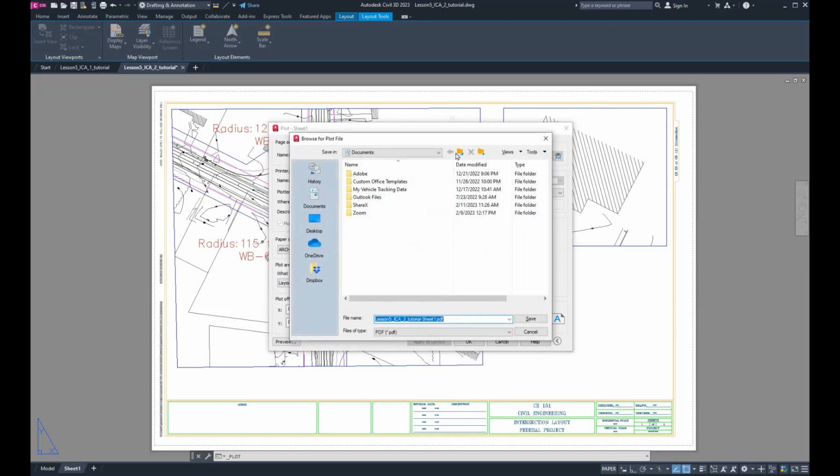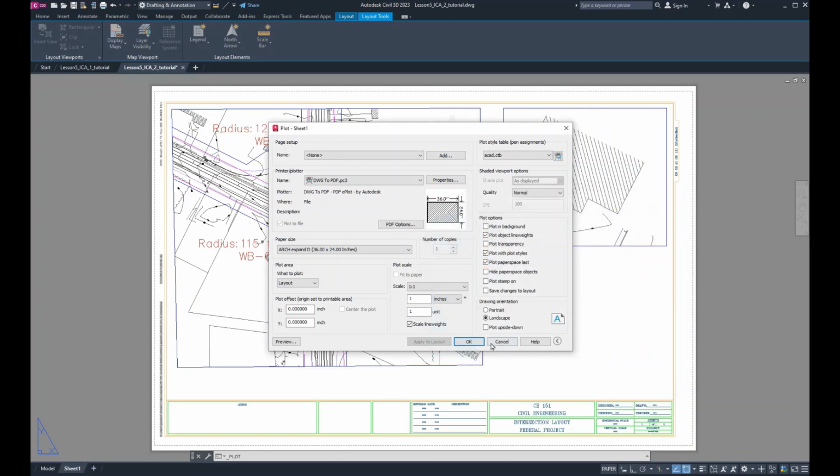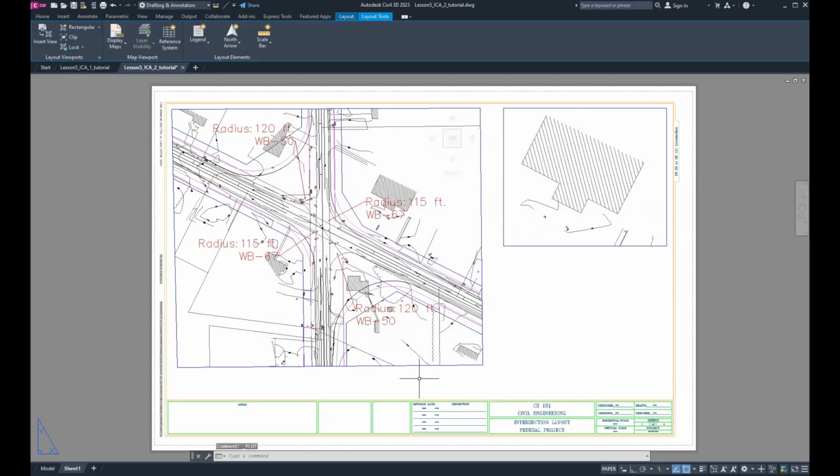And because I'd selected plotting the drawing to a PDF, it's going to ask me where do I want to save it. Now you're going to want to save it to your S drive. Every time you save one, today you're going to want to save that to your S drive so we can see it later. So then now you're all set to go from there.